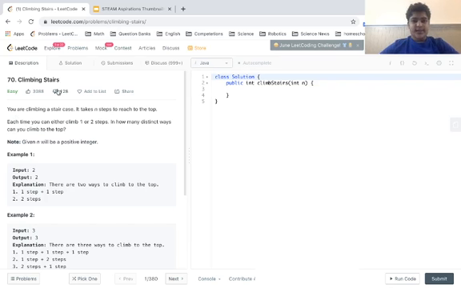You are climbing a staircase. It takes n steps to reach the top. Each time, you can climb either 1 or 2 steps. And how many distinct ways can you climb to the top? Given n, you're given that n will be a positive integer.